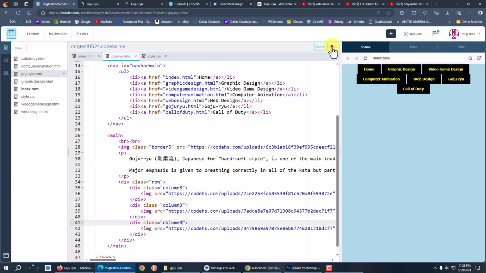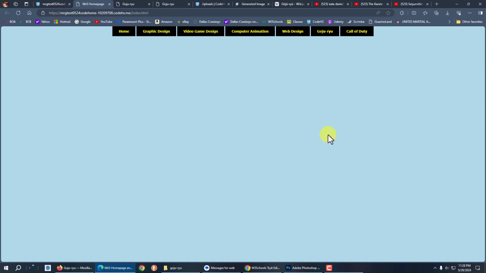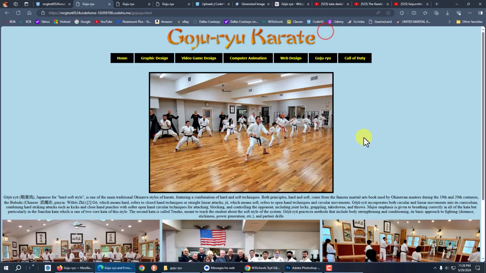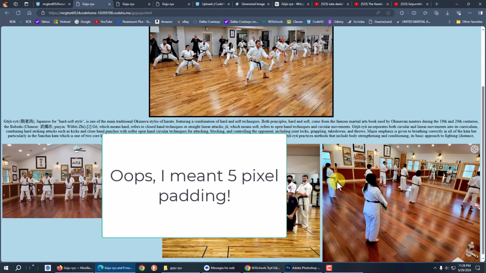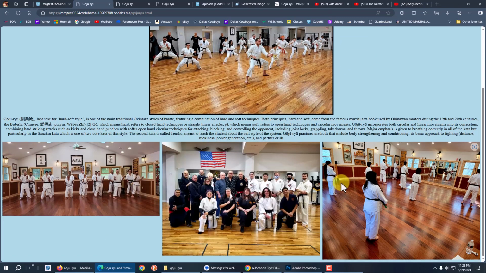There we go. Let's see how that looks. Oh, click this. There we go. Now we got our 5 pixel border. Okay, so that looks pretty good. As you know, I like 5 pixel padding, but I do like borders around my images.